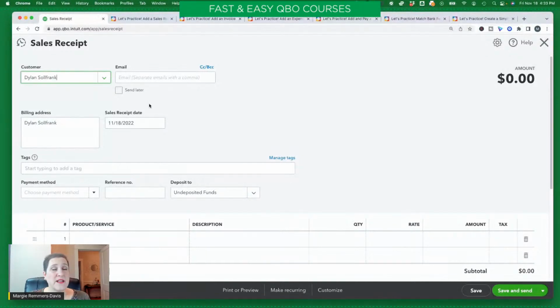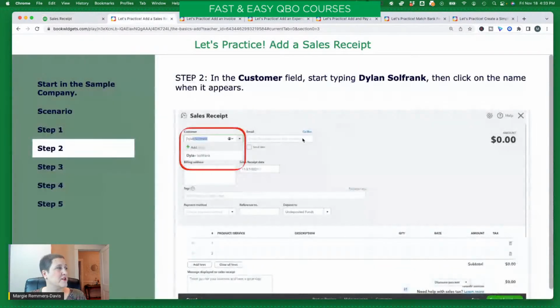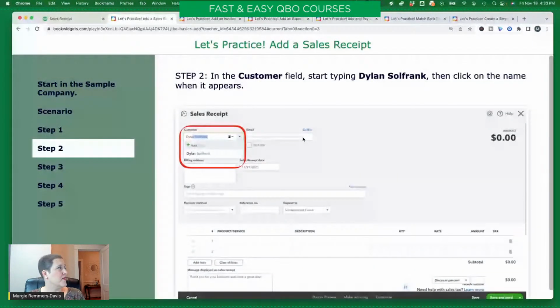Now, because he is purchasing at the time of the sale, we're not going to send out the sales receipt. This is just recording it for our purposes. If we did want to send him a copy, we could enter his email address right there. But for our purposes, we're not going to do that. So let's go ahead and go back to the exercise. So we've entered the name.